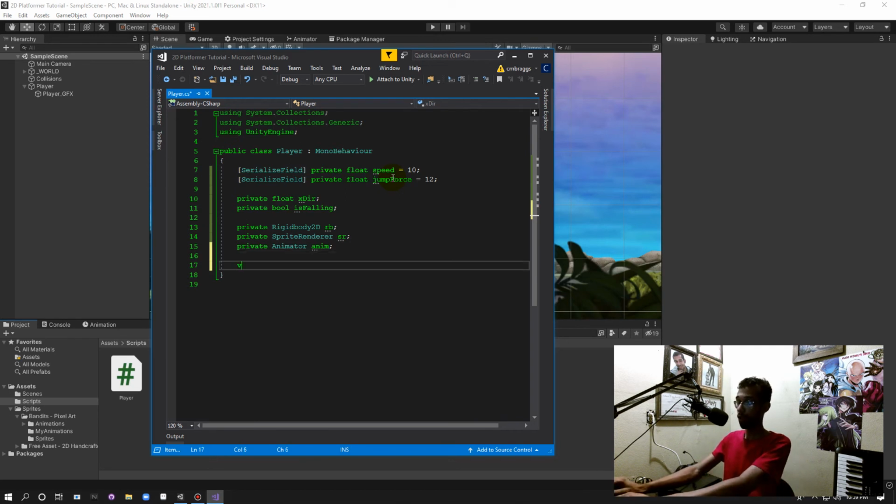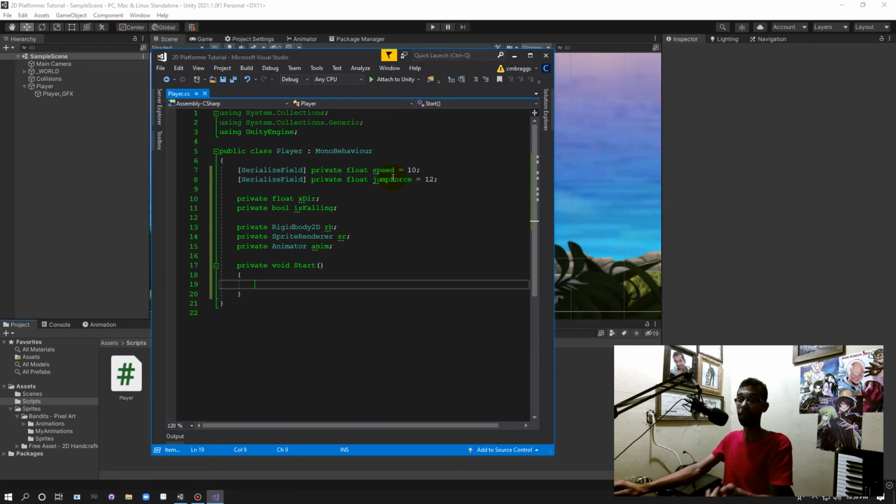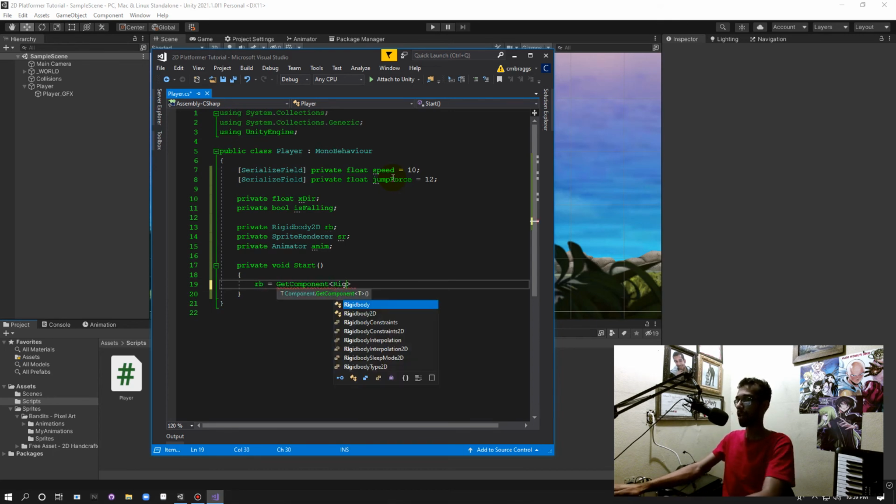But to be able to officially get these inside the game itself, so we know and identify where these objects are or where these components are and how we can use them, we're going to call them all inside of the void Start function. That way it doesn't clog up the game's memory. So we're going to say RB is equal to GetComponent, and we're going to get the Rigidbody2D.